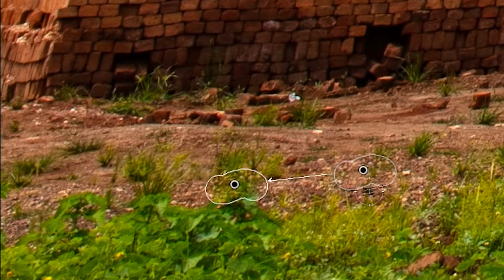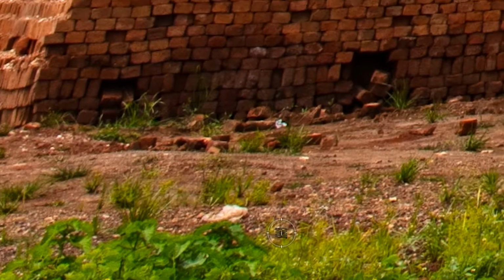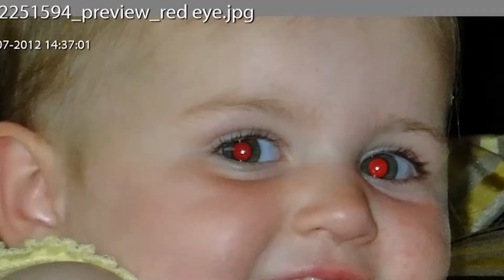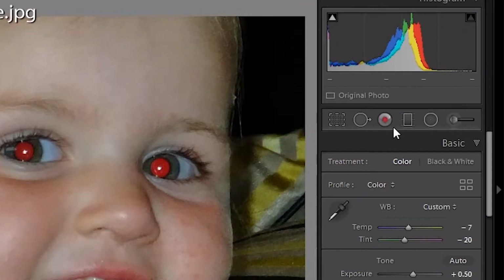Or press the delete button on the keyboard to remove it completely. The red eye correction tool is a quick and easy way to correct the annoying red eye one sees in a person or a pet.